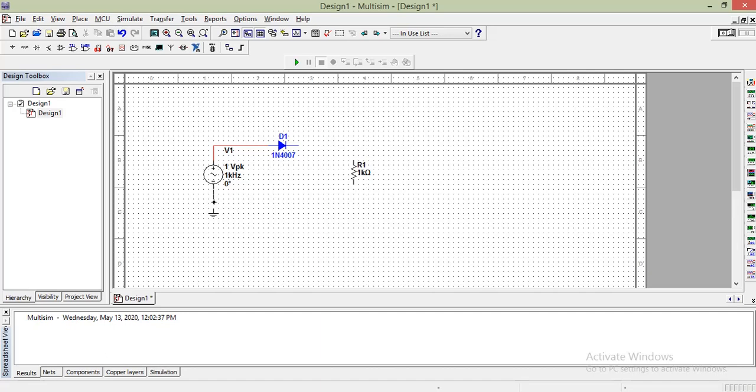Then over here click it and click on this. You need not select anything, automatically the wire option will be selected. Click on this and make this connection. Then over here make this connection. Right, so the circuit is complete.